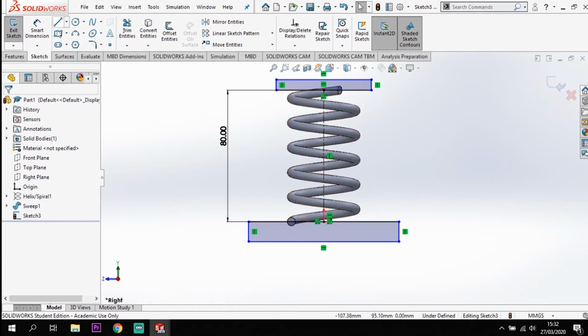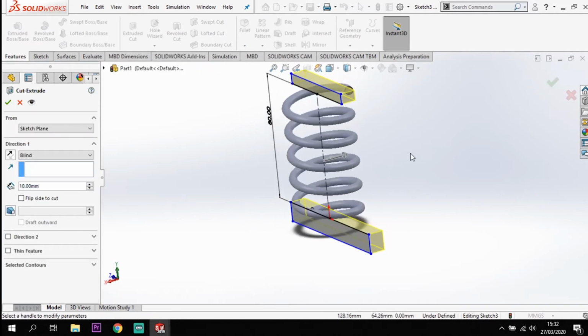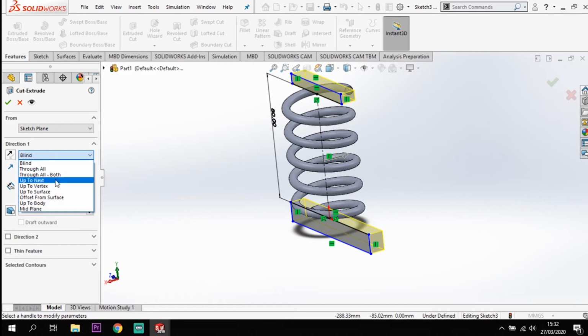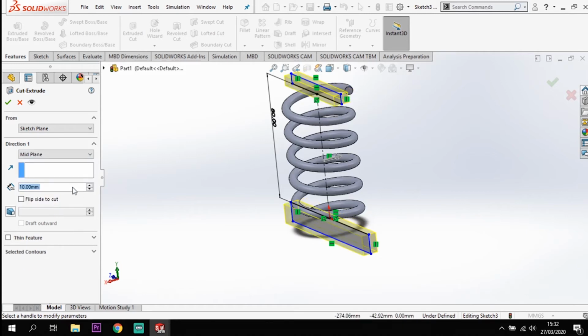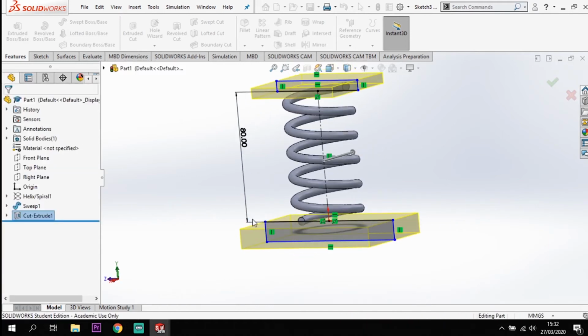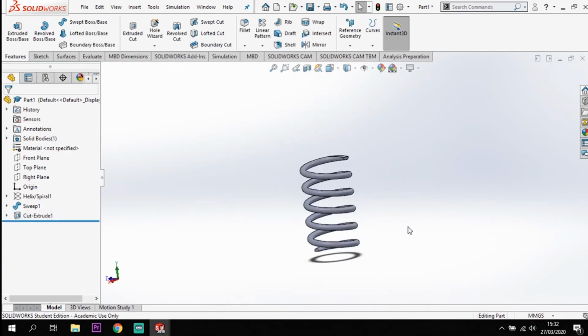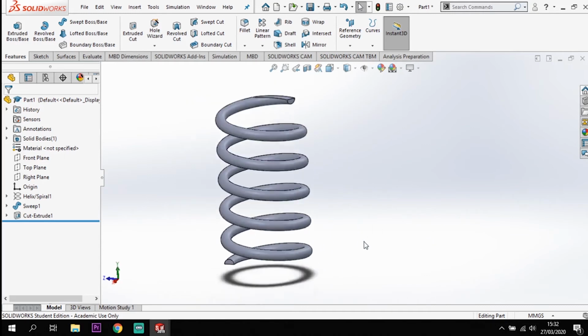Now I've got them in, I'm going to go to Features, and I'm going to go to Cut. Now with these, I'm going to cut them across the midpoint. I want them to go out the same distance each way. So rather than going blind in my direction, I'm going to go to mid-plane, and I'm just going to increase that so it's wider than the spring, like so, and tick. Now what that'll do is create a flat end to my spring at the top and also at the bottom, like so.